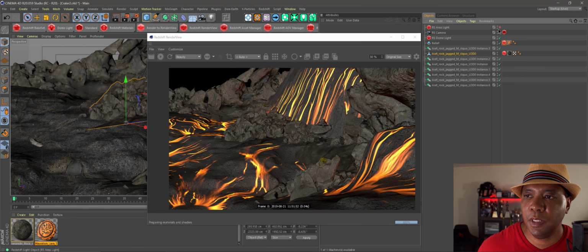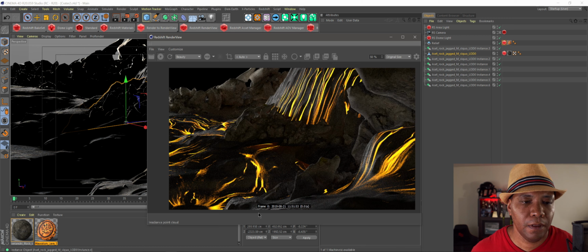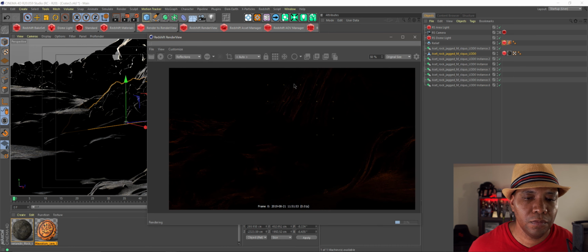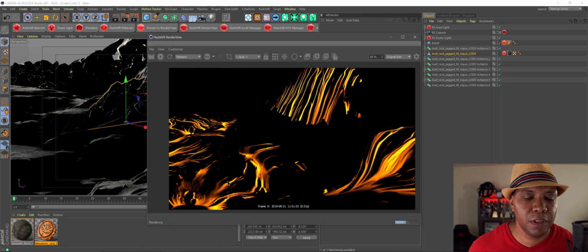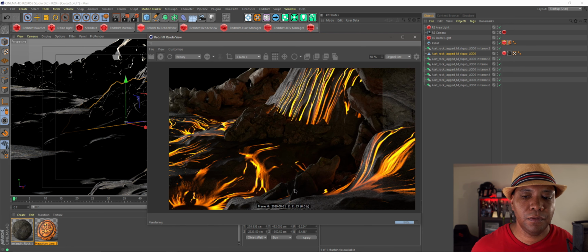If I turn on my dome light and my area light, there we go. So now you can see we get a little bit more dramatic lighting in here. You can see my depth pass that I have here. A little reflection off the rock since it's a little wet from the lava. And then of course the emissions. So you can take all of these different passes and composite them in After Effects and just have a ton of fun with them.